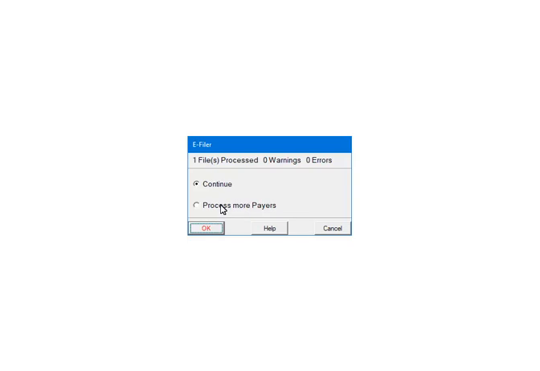If there are any errors, they must be corrected or the file will not be created. If you had other pairs to process, select Process More Pairs. This will take you back to the Select Pair screen, where you can select other pairs to include in the file. To continue, select Continue.